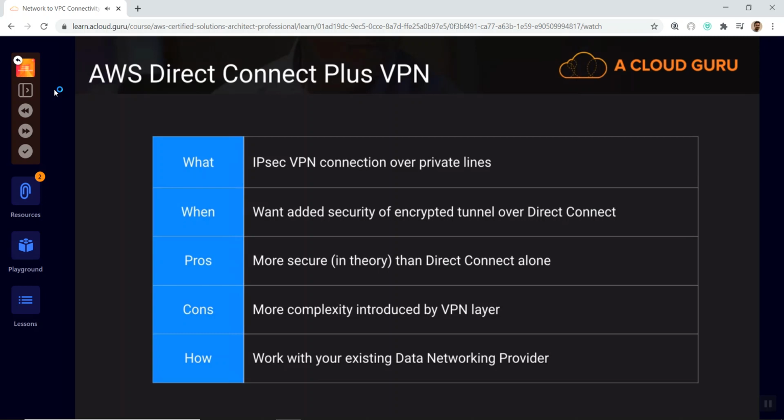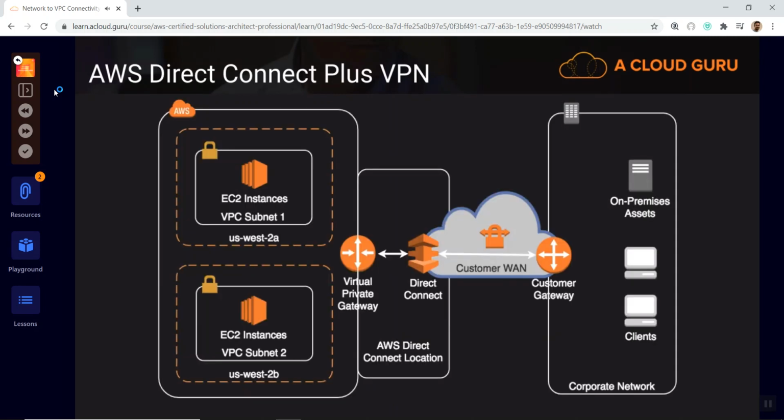Now on the plus side, it's more secure than just plain old Direct Connect alone, but it also adds an additional layer of complexity with the VPN component in there. And again, you would probably work with your existing data networking partner to set up a Direct Connect, and then you would go through the same process as if you're setting up just a VPN, but only you're using your private network. And here's how that looks. Basically the same picture, but we're just securing the traffic between the on-premise systems and the AWS Direct Connect location.